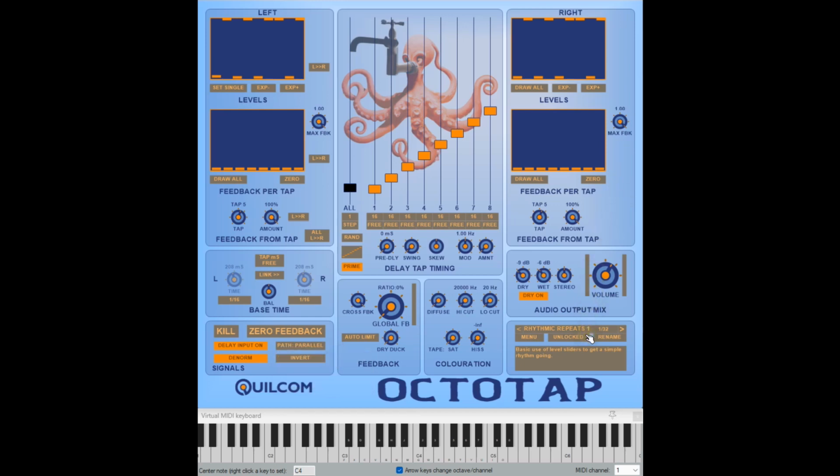So for rhythmic repeats 1, we have a very simple setup where we can control the amplitude of the left and right channels together, and here they're set the same. So this is the effect of that.